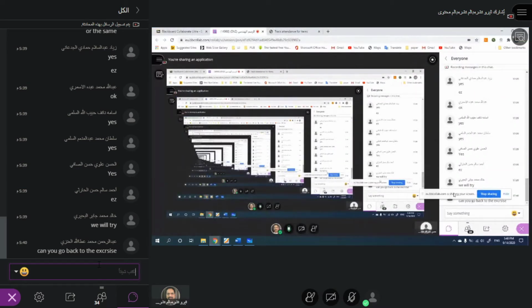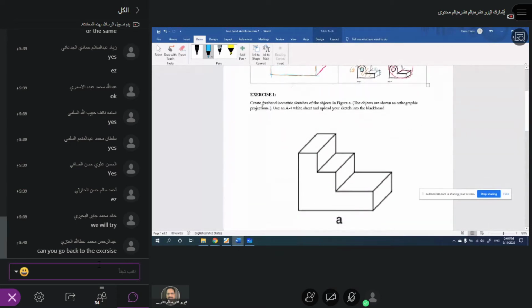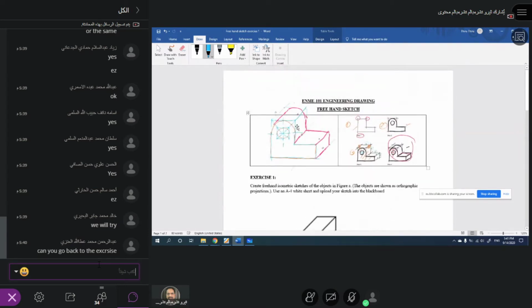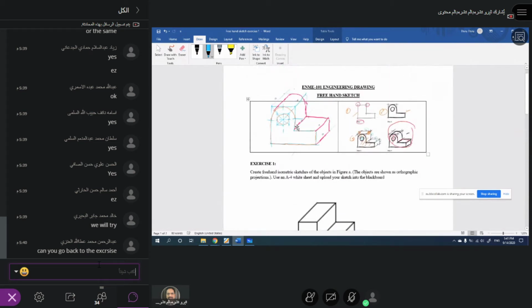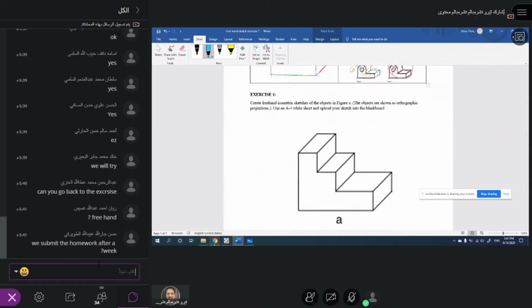Can you go back to the exercise? Okay, this is the exercise. This is the example, so you don't need to draw this, but this is the exercise. Create freehand isometric sketches of the object in figure A. The objects are shown as orthographic. Use an A4 white sheet and upload it to the blackboard. This is very easy. You can just make this shape and use the similar idea. I don't care how you draw. This is just a freehand sketch. Any concern? This is your first exercise. Do you all understand this?